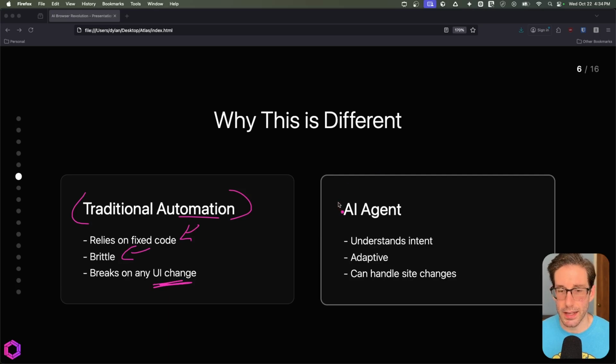But with AI and using AI agents, it's much more reliable because it can adjust as we go with the UI. If the UI changes, it can adapt to that automatically. It understands the intent of what we're trying to achieve, so we don't have to be as specific as writing code. And with this approach and having it be more adaptable, it can handle really any site changes and still achieve the task without you having to do anything. And that for me is very attractive, and I'm sure it's very attractive to many of you as well.